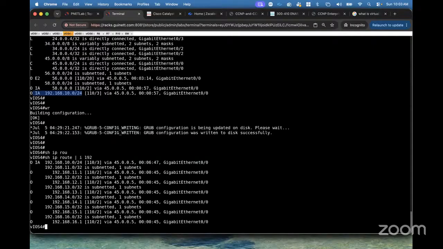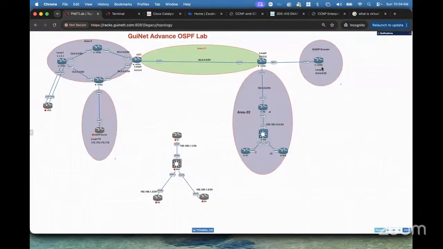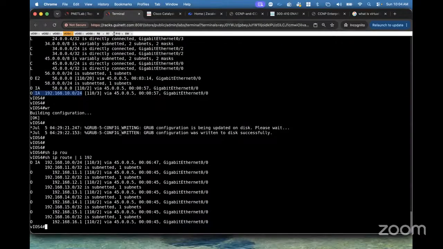So how to minimize these prefixes? To minimize them, we have two kinds of summarization. One summarization happens from the ABR, the ABR-based summarization, and the other is known as the ASBR-based summarization. So this is the one prefix I'm getting from my internal OSPF domain. Now let's suppose I have the EIGRP domain, which is also going to inject prefixes in OSPF. So how are these going to be summarized?